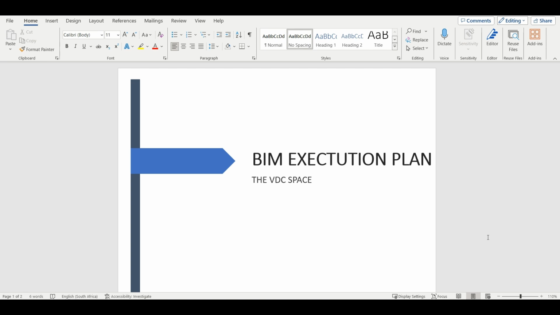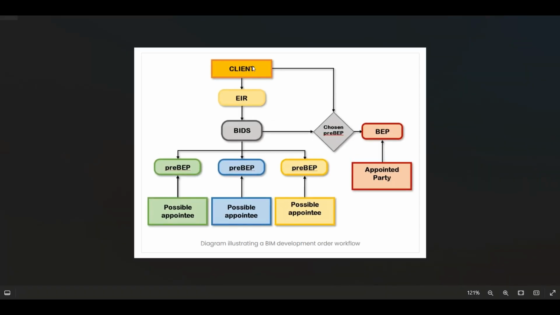The BIM execution plan can be subdivided into two parts. We have the pre-contractual BIM execution plan and also the post-contractual BIM execution plan. If I can just show you graphically, in this diagram we have the client, which in this instance is the appointing party, and also the possible appointee, which is you or the consultants. The client or the appointing party produces the exchange information requirement.